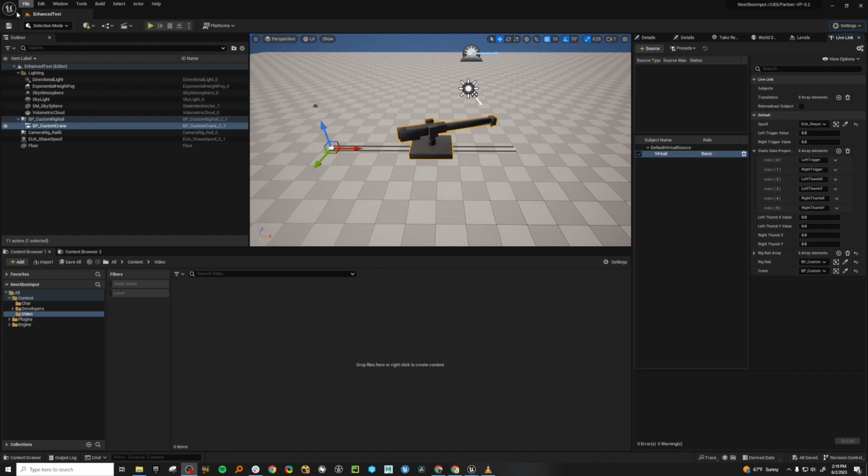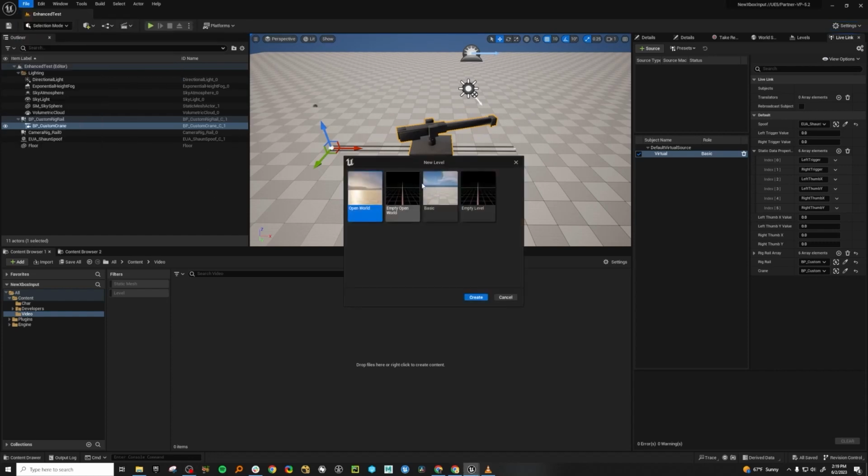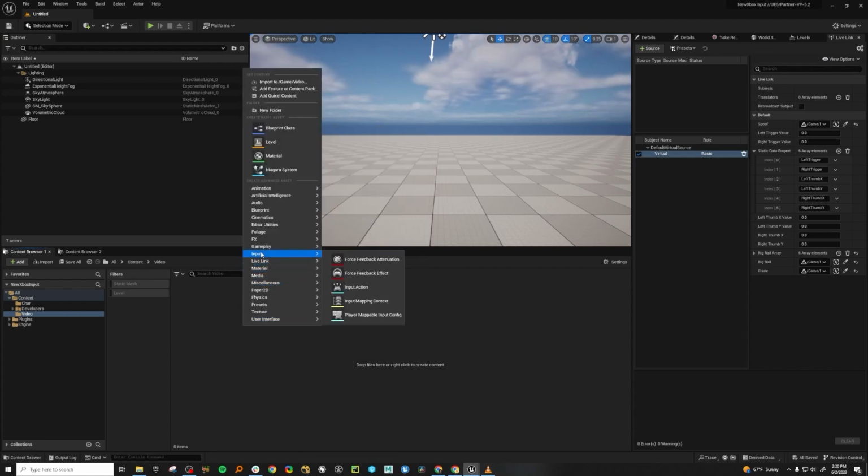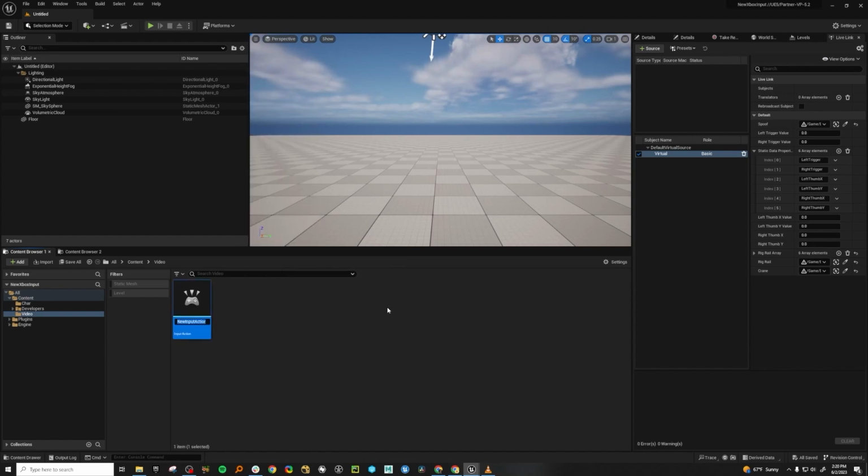Great. So let's dive into it. Let's make a new level here. Move the Xbox controller out of the way. So the first thing that we're going to want to do is right click, go to input, and select input action.